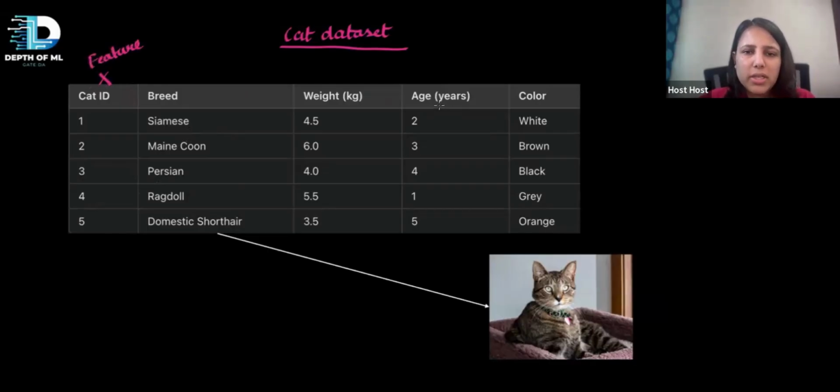right? And let's say this is my label. How many features are there now? So this is the label. So there are 3 features, right? I have X1, X2, and X3. Weight, age, and color are my features in this particular data set.